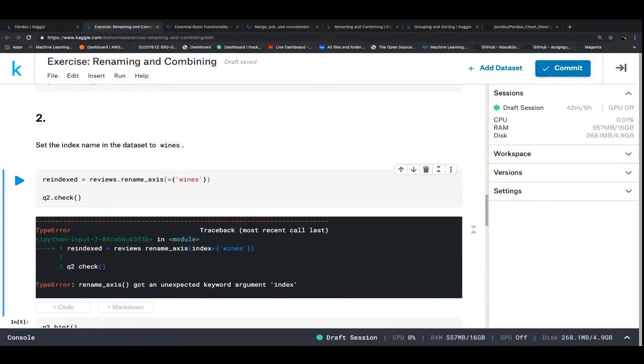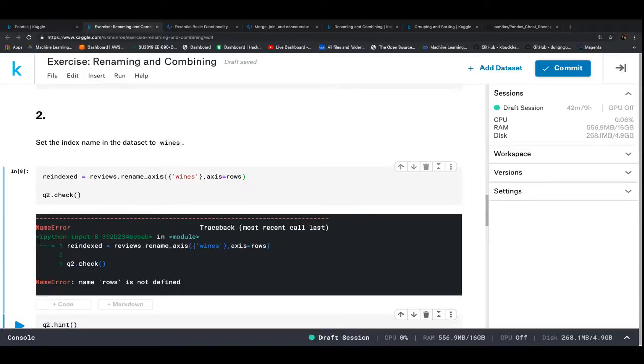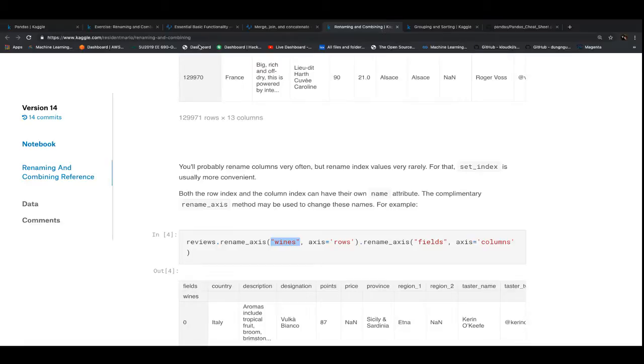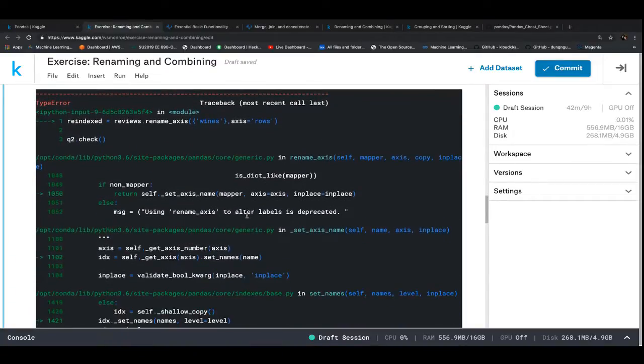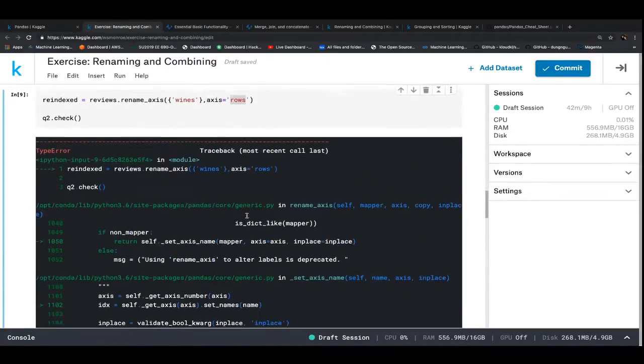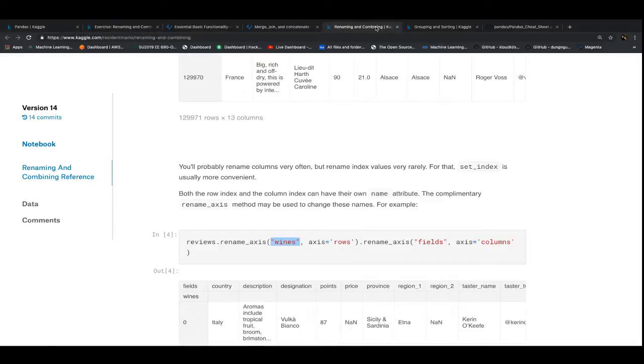Axis. Just wines over here and comma axis. Does that have to be in quotes? Maybe in quotes. Yeah. Still not. Maybe the wines thing. I don't know. Oh, it doesn't need the curly braces.